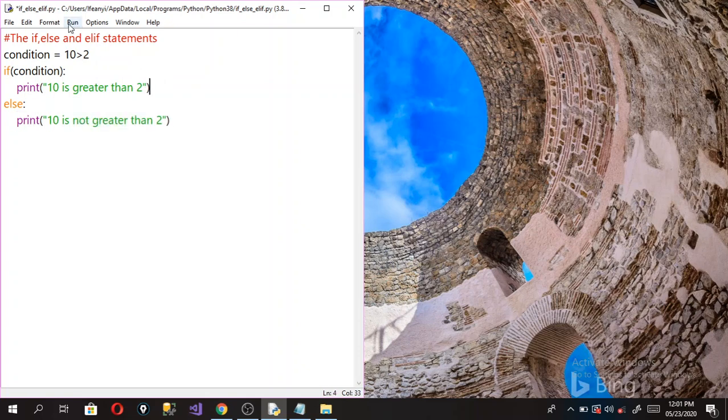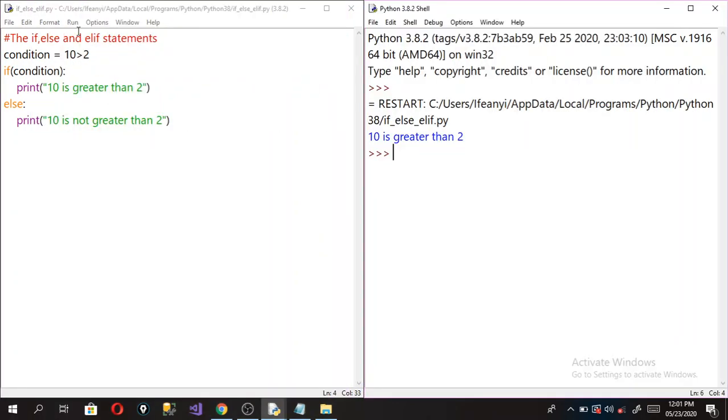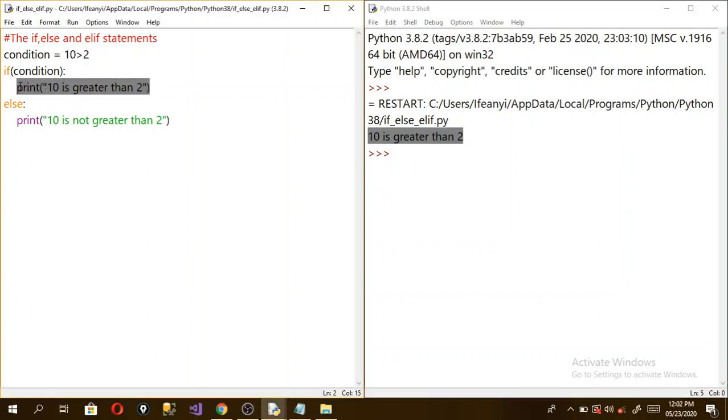Now we can run this basic module and let's see what we get. You can see 10 is greater than 2. Why did that get printed? We have a condition here, 10 greater than 2, and then the if condition. What is this? This is true because 10 is actually greater than 2, so this line of code is going to print out.